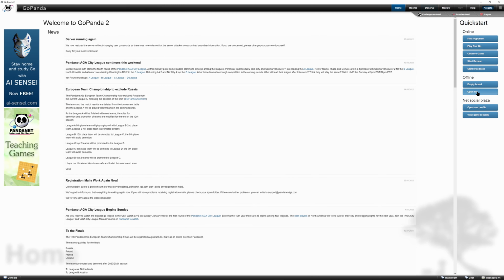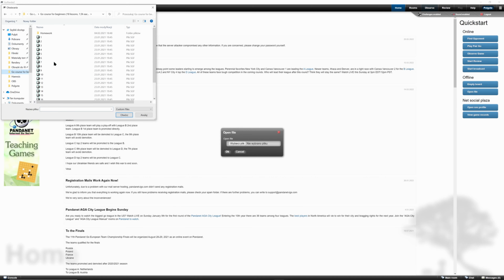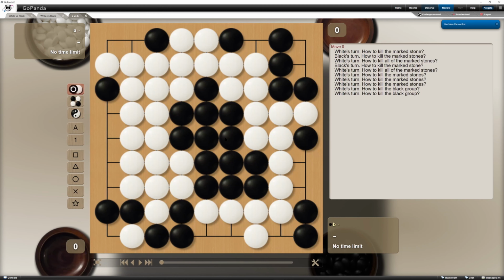And then you can open file. So here select file, then I'll have to find it. So Go course for beginners, then let's say homework, then we have this one, we click open, OK, and yeah. Since this client doesn't let you open branches, it doesn't make sense, as you can see, because it mashes all of the branches together. So if you want to solve homework, I highly recommend using a different client.